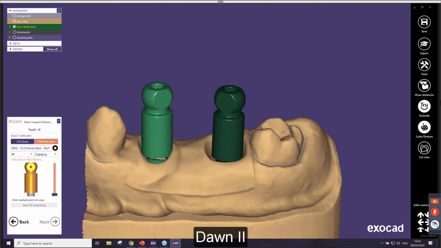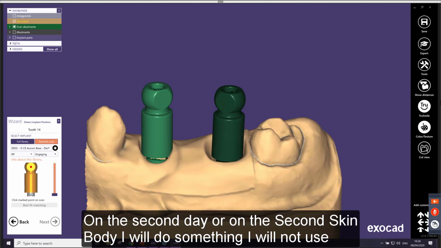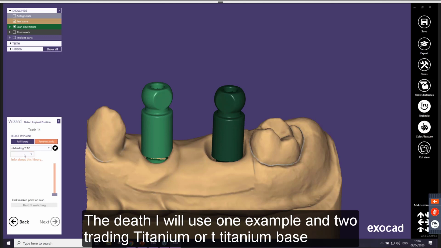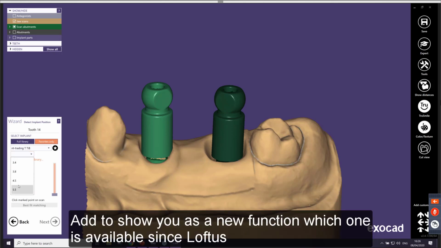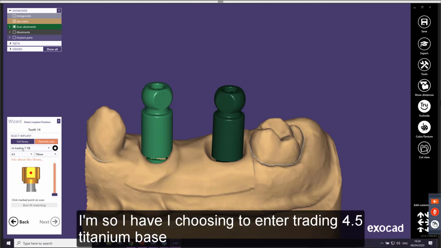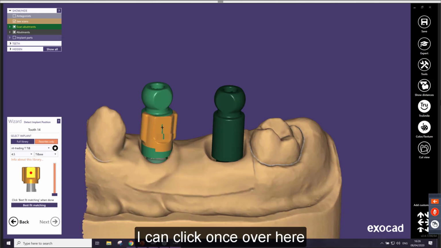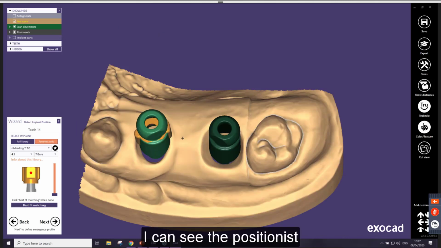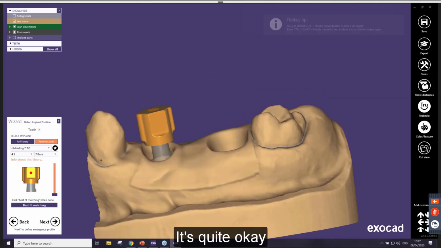On the second die, or the second scan body, I will do something unusual. I will not use the DES. I will use, for example, an Anthogyr titanium base to show you a new function, which is available since Plovdiv. So I've chosen the Anthogyr 4.5 titanium base. I can click once over here. I'm also using the best fit matching, but they will not fit, for sure, but it's okay. I can see the position is quite okay.